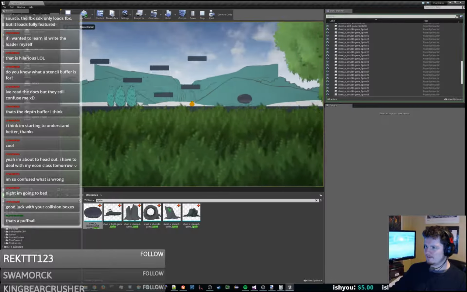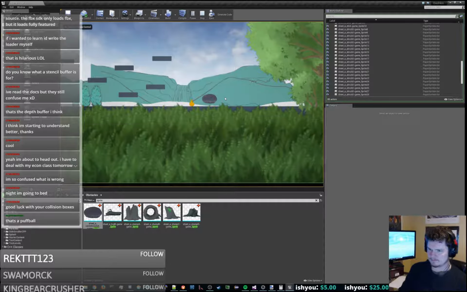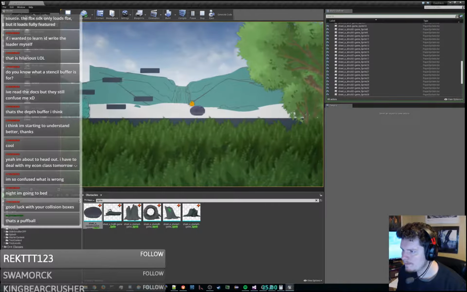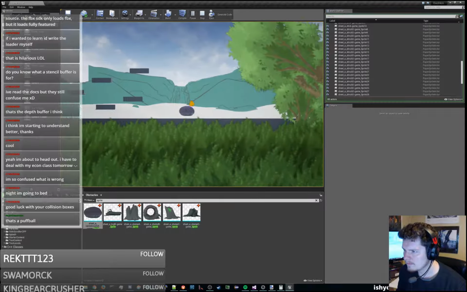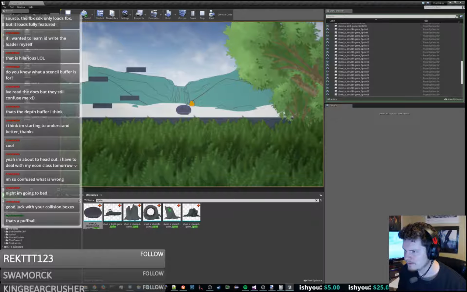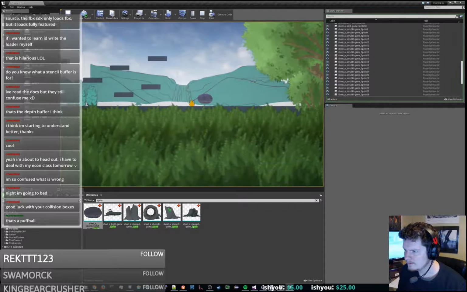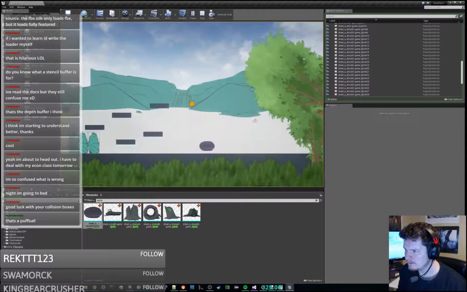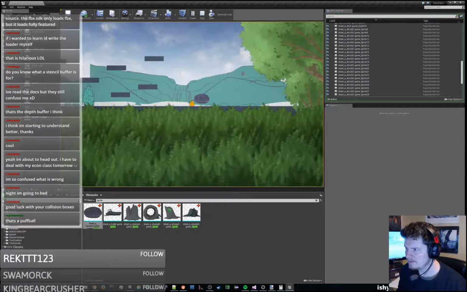Alright. So if we show our collision, you can see we can run right along it real nicely, right? We can't jump up it though. That's what it looks like. Oh yeah, that's our minimum height to jump.